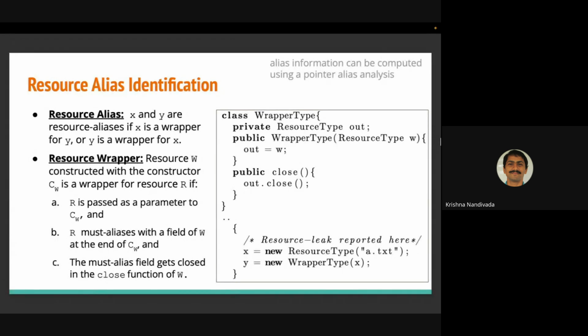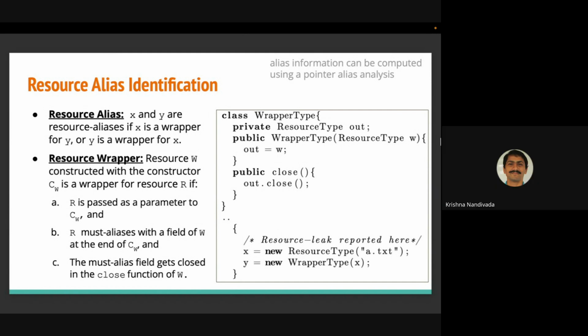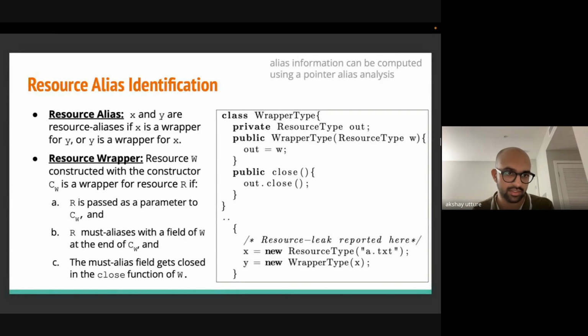Is that right? So we're doing resource leak fixing. So we won't be able to say that X is a resource alias of Y for sure. Okay. It may be a resource. So basically, you'll report it as a possible resource leak. Yes. Okay.